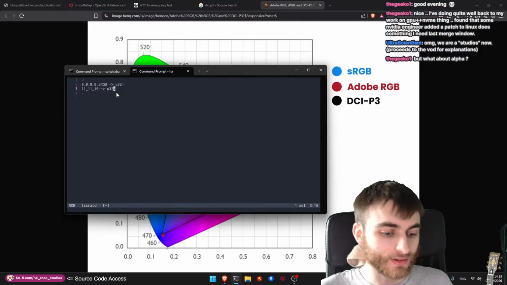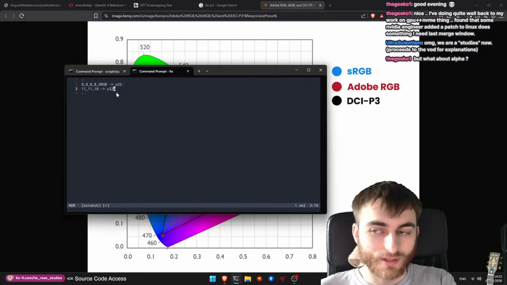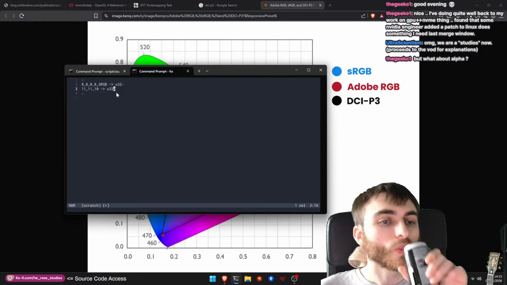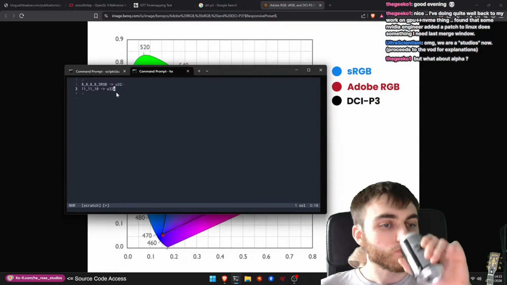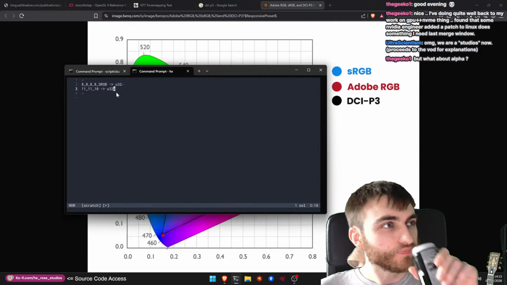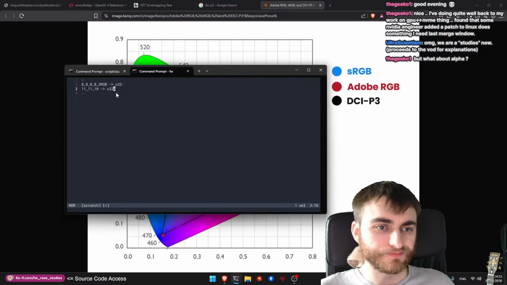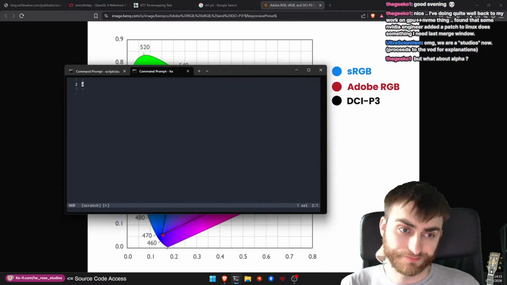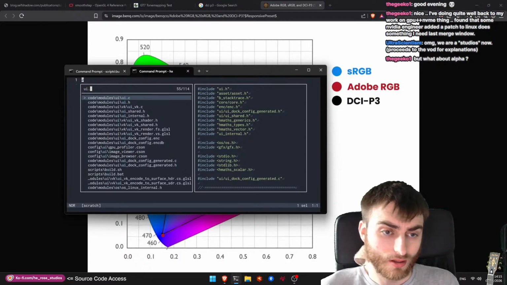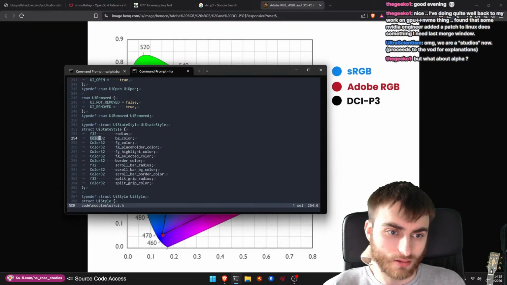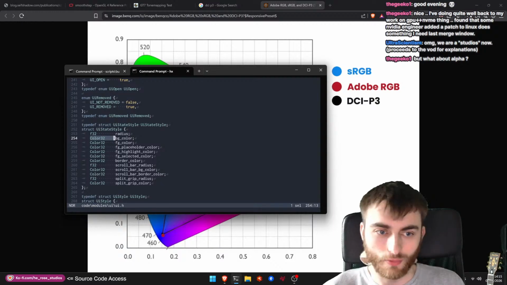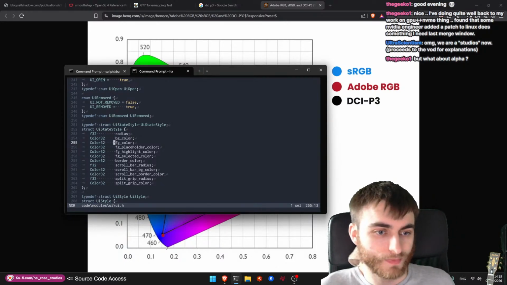But what about alpha? That's a good point. So for UI, alpha is probably helpful, isn't it? So my UI library, when we do our sort of color 32 things, well, alpha is useful because we've got alpha blending.